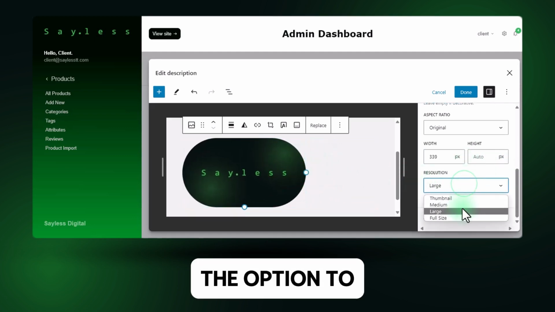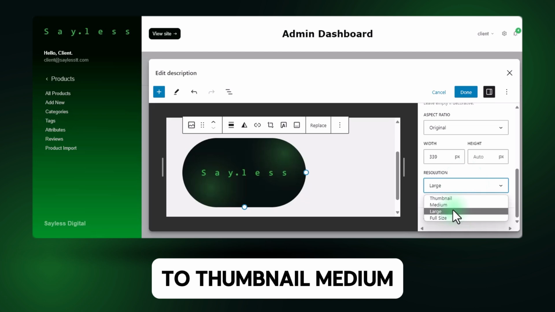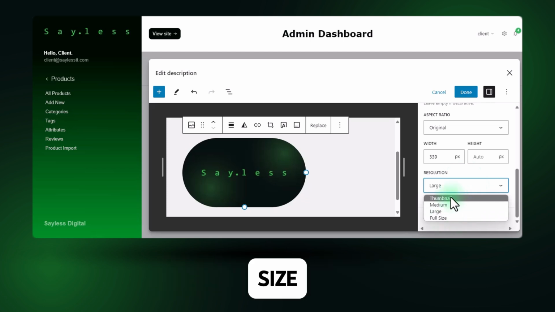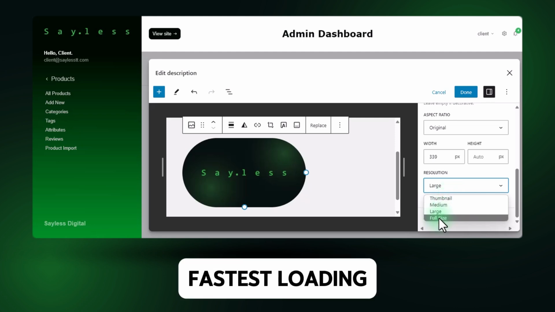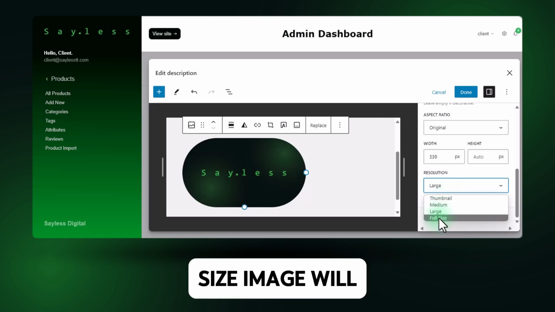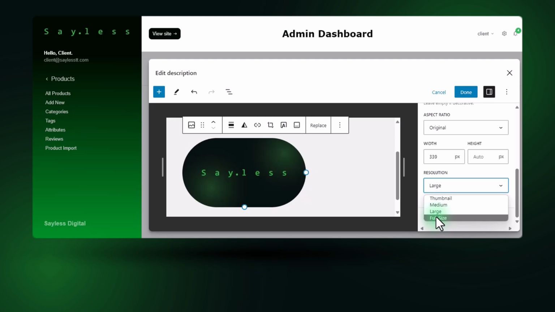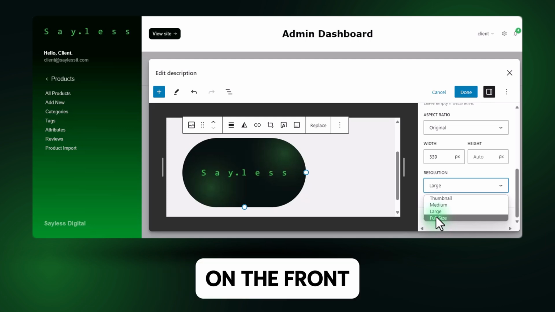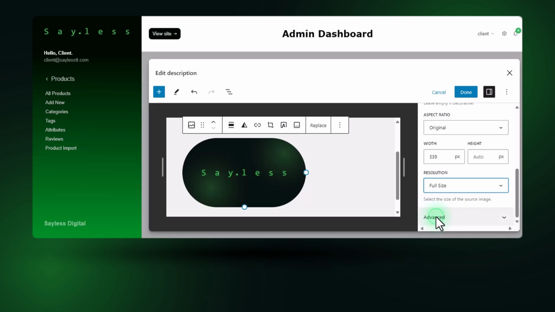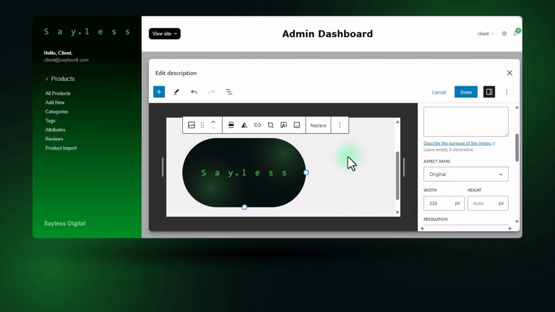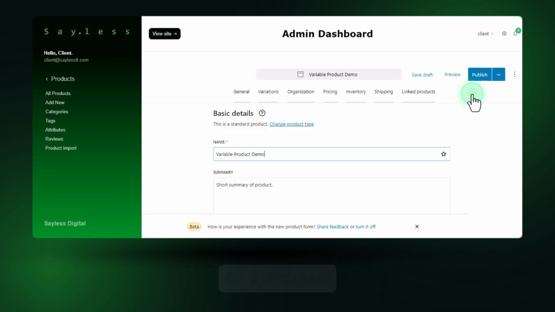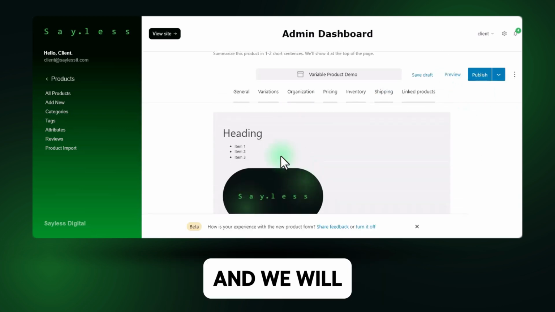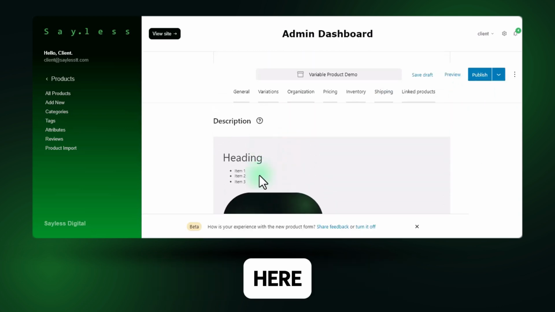So we can also go in and edit the size by typing a number versus clicking and dragging like before. There is also the option to change the resolution to thumbnail, medium, large, or full size. The lowest will equal the lowest quality image and have the fastest loading time, whereas the full size image will be the best quality, but can have slower loading times on the front end of the website. Okay, so once we are done editing the description, we can actually go ahead and click Done. And we will see the description showing up right here.